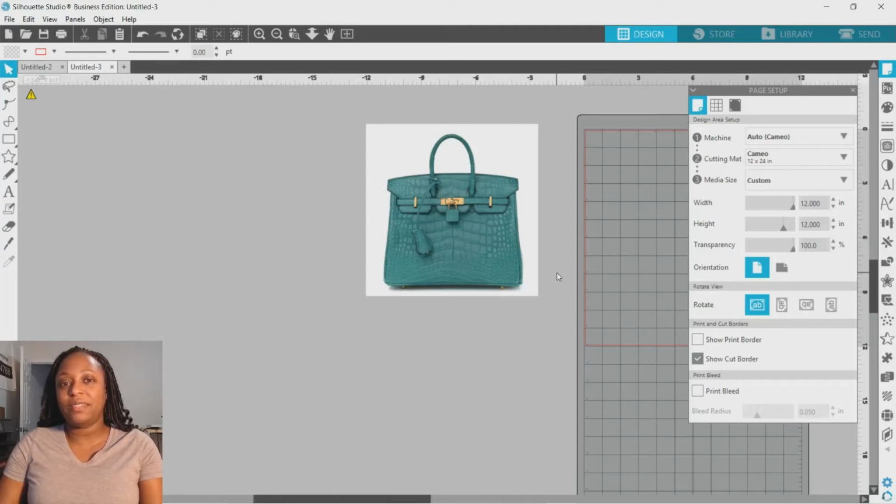Hey everyone, so I was going to attempt to make one of those designer paper gift bags. What I did was I went on Google and I found the image that I wanted to replicate, and I wanted to show you the first part of the process. So you always want to find your image, and I'm not selling this, I'm giving this away as a gift.